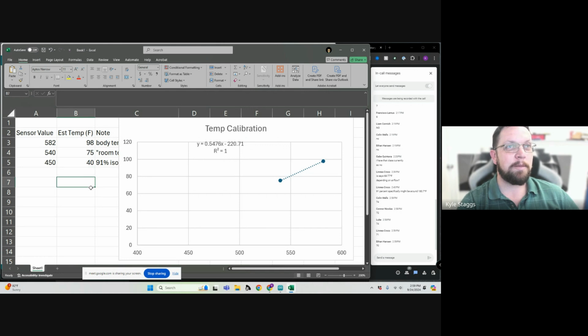That was a science joke that maybe some of you will get on the way home. That's fine. So we've got some 70s, we've got some low 70s.